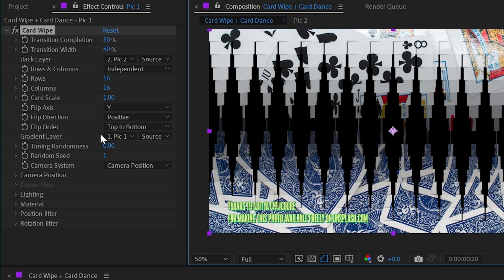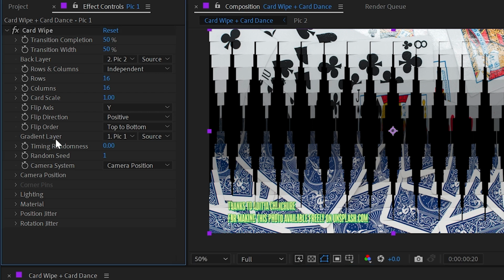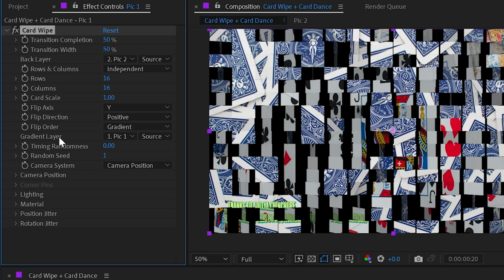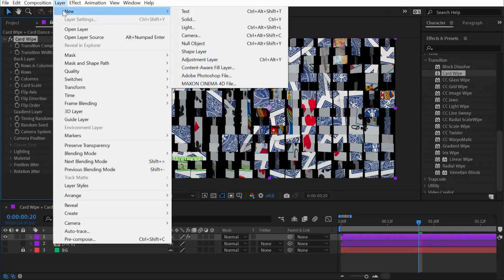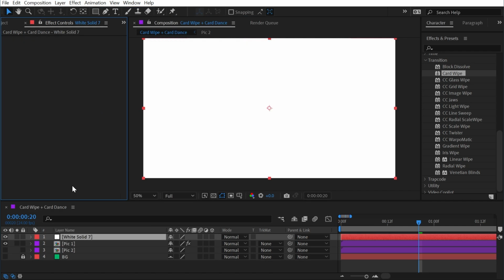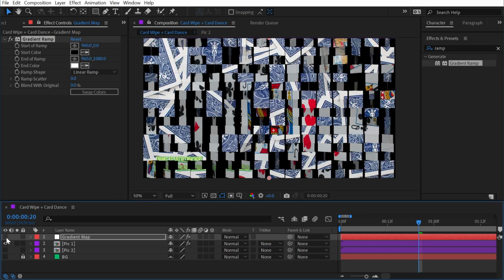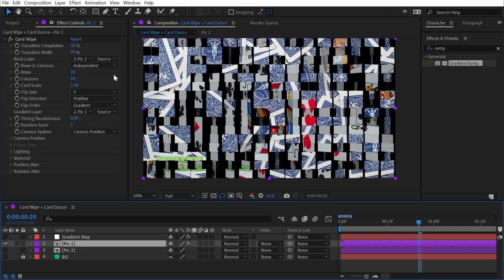And then let's take a look at some other options. Next up is the gradient layer, and this is actually dependent on the flip order. So if I go back into this menu, we see lots of different directions that we can go, but the last option is gradient. If I choose that, then I need to set my gradient layer. So I'm gonna make a new layer, going up to Layer, New, Solid, and just click OK. And I should label this, so we'll call this gradient map. And I'm going to add a ramp effect, and then just hide the layer. Again, I don't need to see it, I just need it to be in my comp.